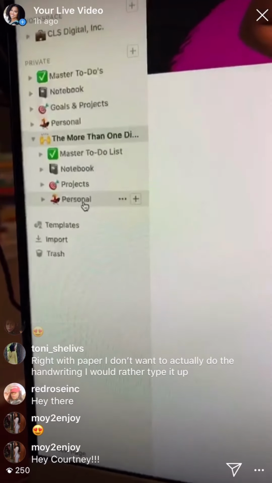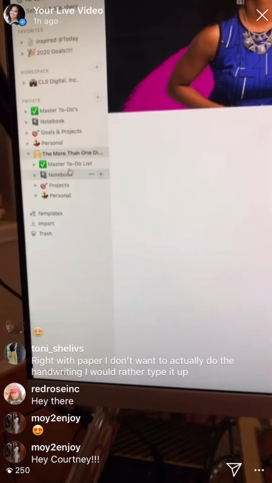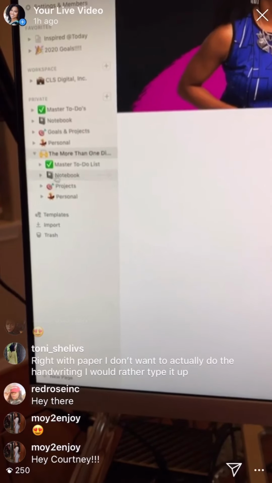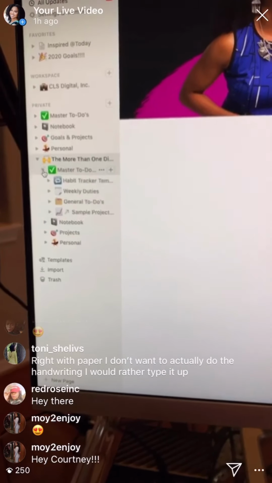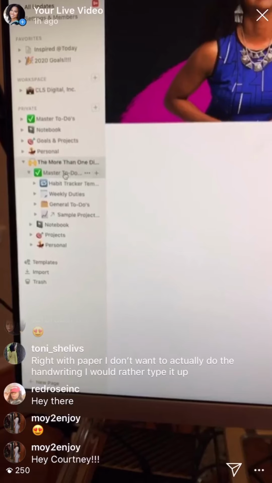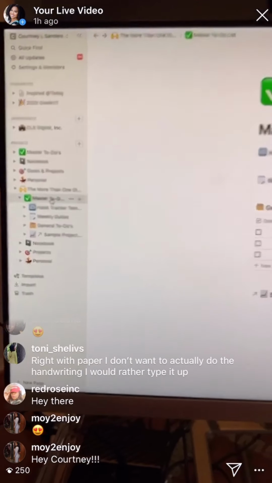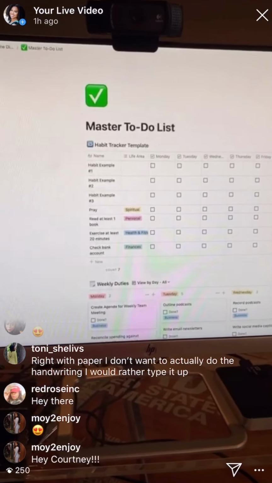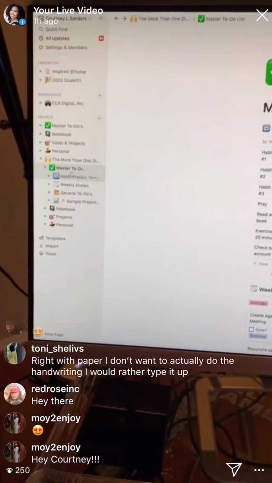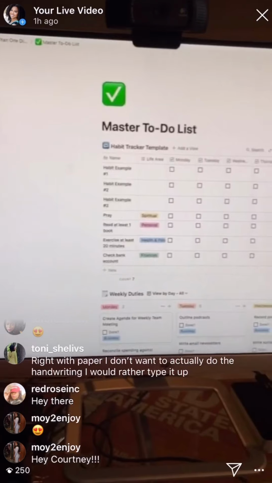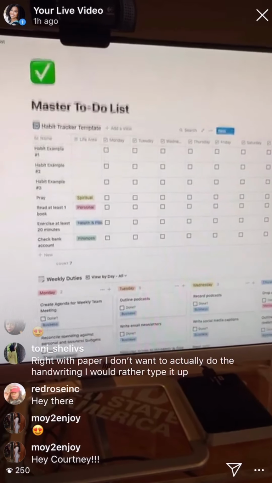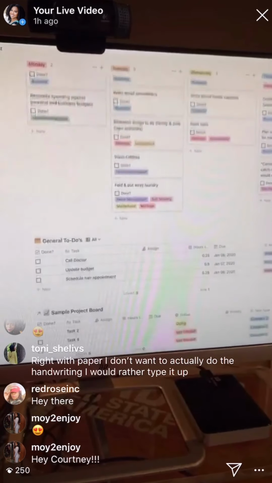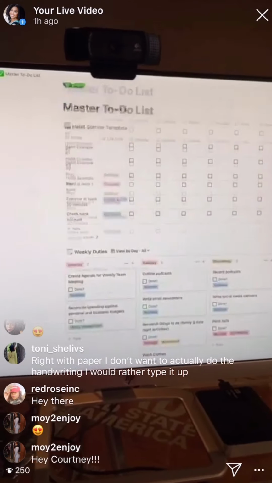And these three, we'll call them notebooks or sections. And so the first one is the master to-do list. And I love this template that I've put together because this is like your daily dashboard. And again, you can do this on your computer, you can do this on your phone. This pulls up, like, at a glance, your life for the day.